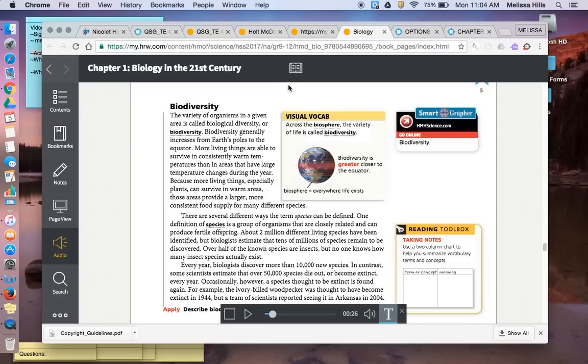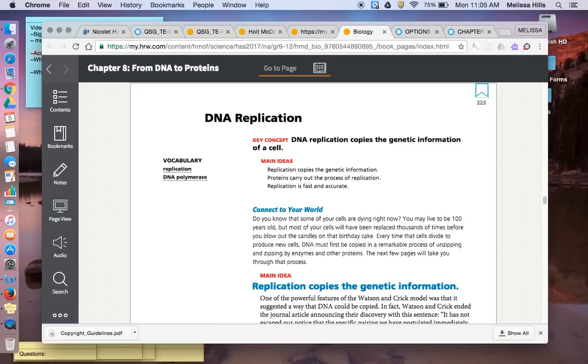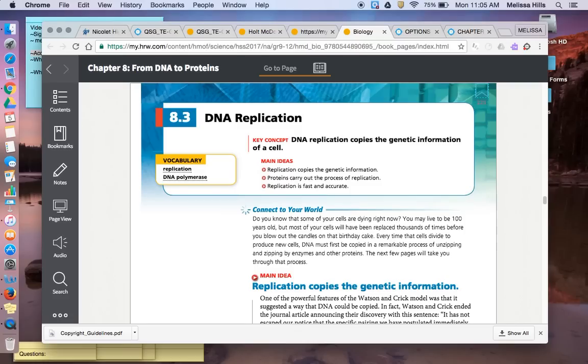So if I say, okay, today we're going to read from page 225, all I have to do is click on that page at the top, hit 225. I don't know what's on that page. Let's see what happens. And that's about DNA replication. So if that's what we're talking about that day, I'll tell you what page we can head to.